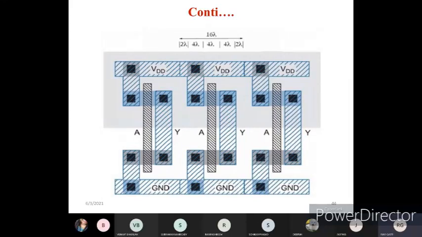And this is also one of the examples we have taken. See, it is a transmission gate that we are writing over here. For this transmission gate, you can see the length and the spacing between one VDD to another VDD. We have mentioned it over here.